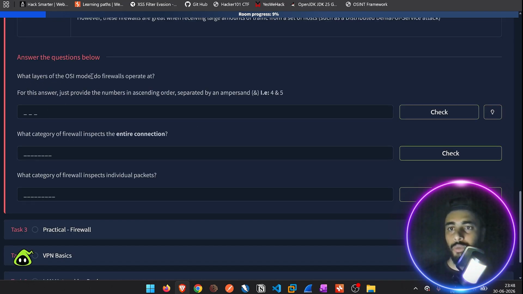What layers of the OSI model do firewalls operate at? For this answer, just provide the numbers in ascending order, separated by an ampersand, like 4 and 5, like this.